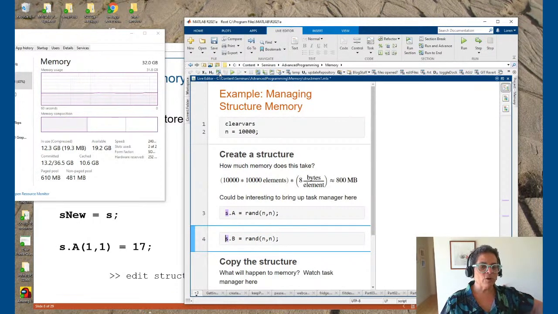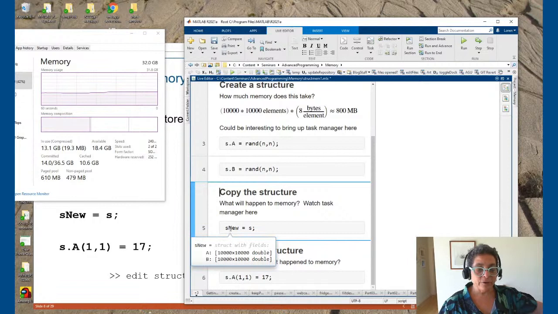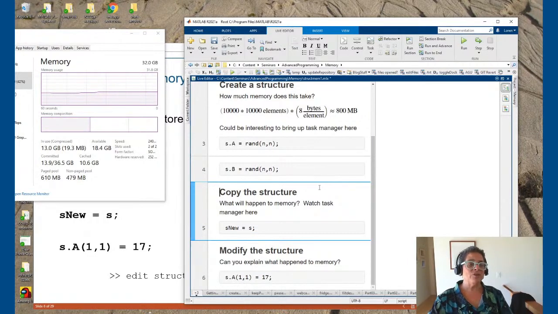And now when I create B, it should go up by that same amount because it's the same size array that I'm putting in there. And now I'm going to make a copy. I'm going to say S new equals S. And to me, if you think about it from a logical point of view, it should go up by those same two steps because I'm making copies. But we also talked about copies not always needing to be made, right? So what's happening here is we actually don't do anything here. I've got S new. It tells me that it exists now, but nothing happened in memory because at this very moment, S new and S are identical completely.